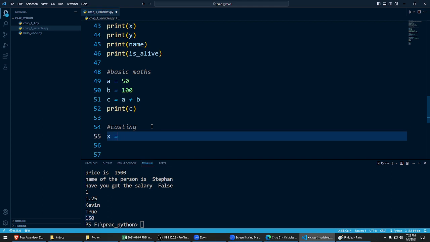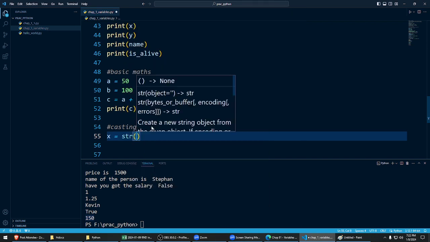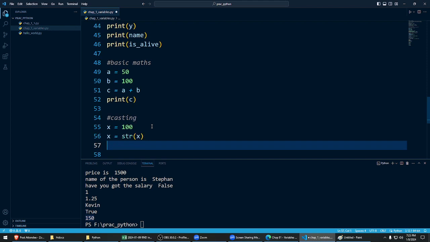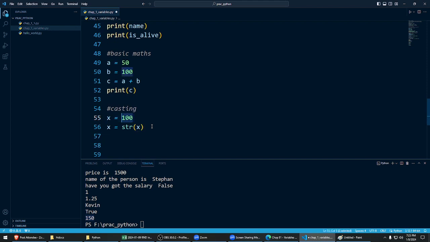Now let's say x is assigned the value str, open parenthesis, then you put the value of x. So x should already have a value, so we'll give x is equivalent to 100. Now if you take a look at the variable type here, x is a variable, 100 is a numeric value, it's a number that is used for calculations. It is not text type. So we can convert that into text type, right?